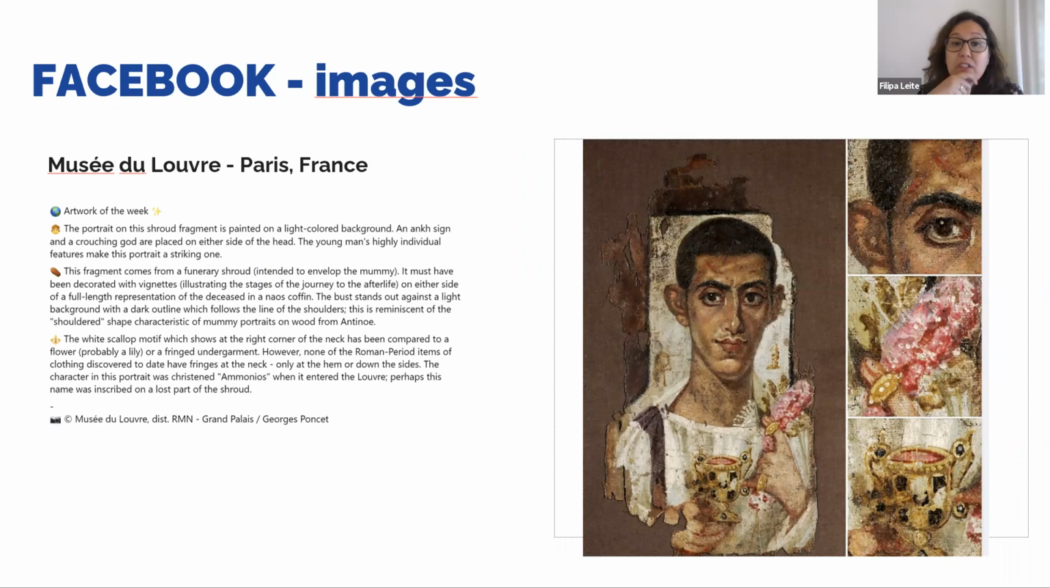Museums can post images and communicate like that. Simple. For example, the Facebook page of the Museo du Louvre does once a week a post about an artwork of the week. In this example, we see a post written with some images that represent a work of art. This portrait on this shroud fragment is painted on a light colored background. This fragment comes from a funerary shroud intended to envelop the mummy. And like this, we get to know a little bit about this fragment.